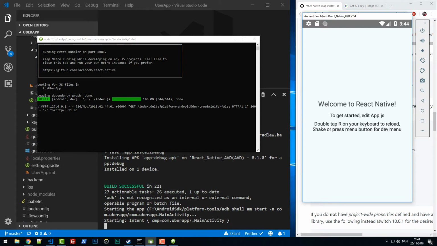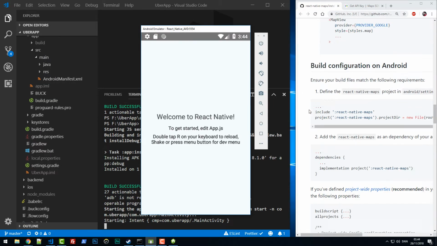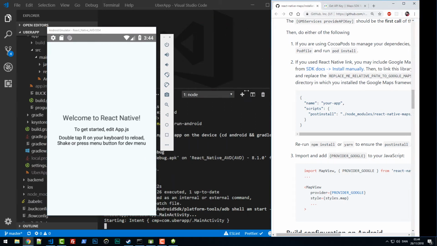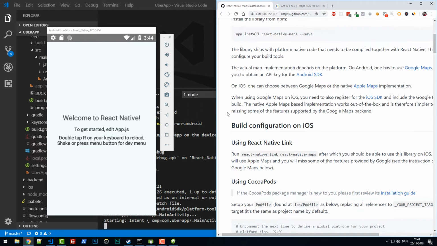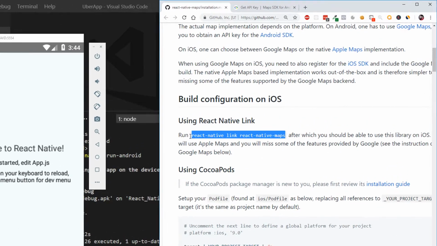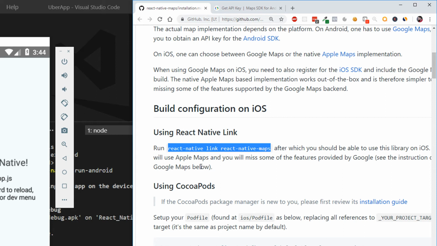Okay, everyone. So what I would recommend is to not use React Native link because that just doesn't work for me. React Native link is only for if you're on the iOS version. If you're on Android, you need to do it manually. That's what I seem to be able to get working for me. So let's get on to that.